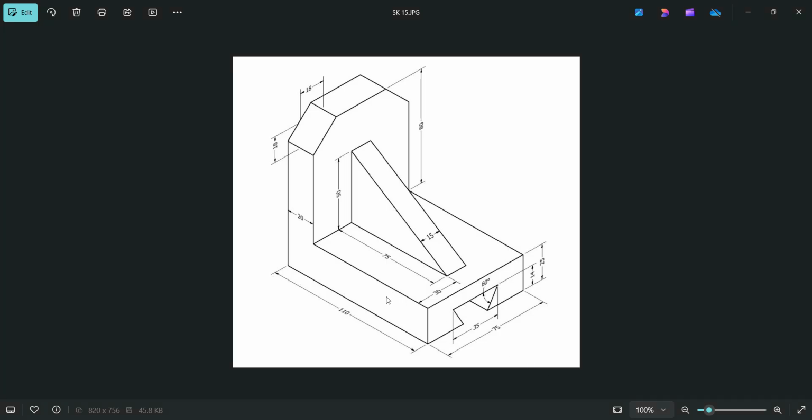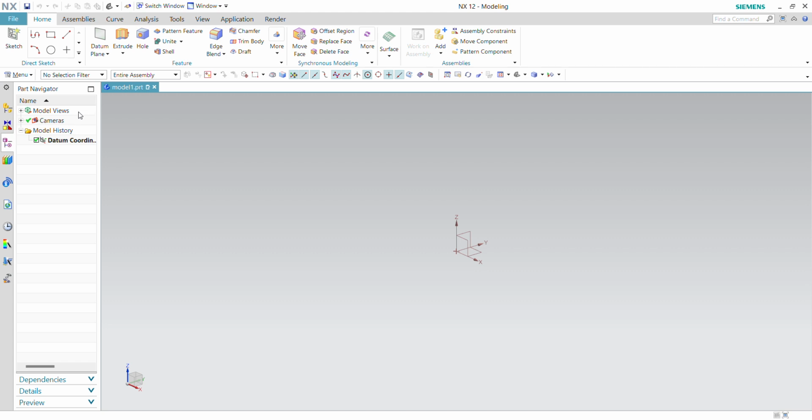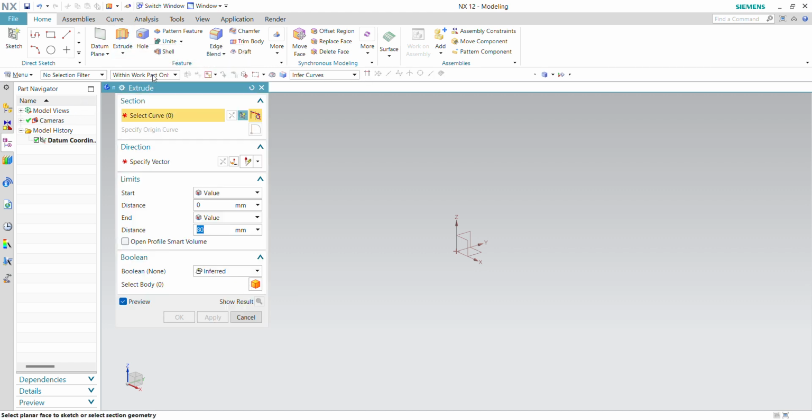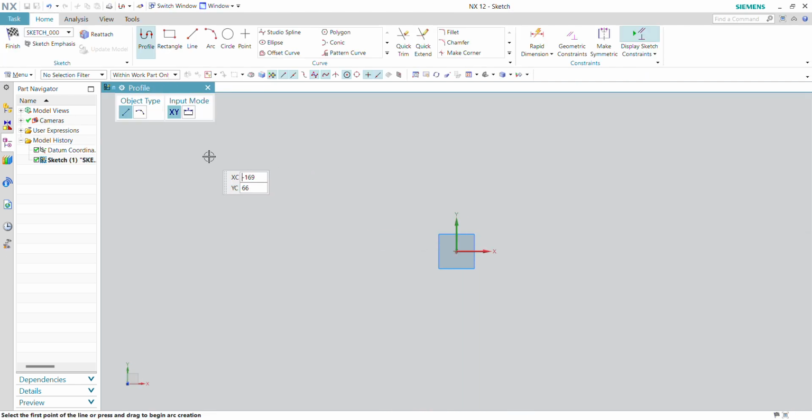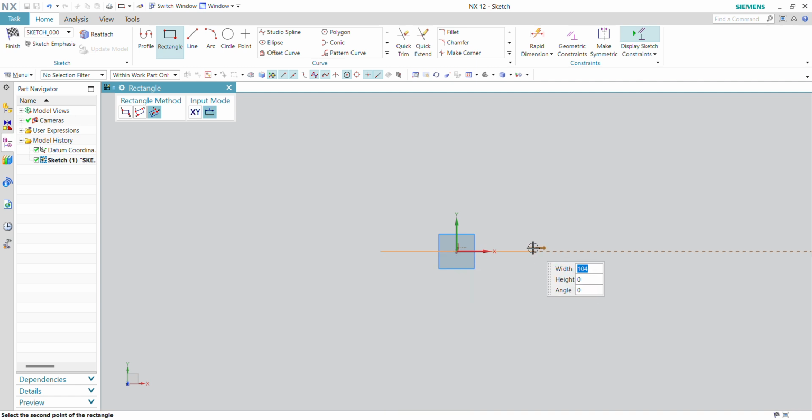You can see the base dimension is 110/75, thickness is 25 mm. Select extrude, select the plane, select rectangle, give the dimension 110, enter, 75, enter.